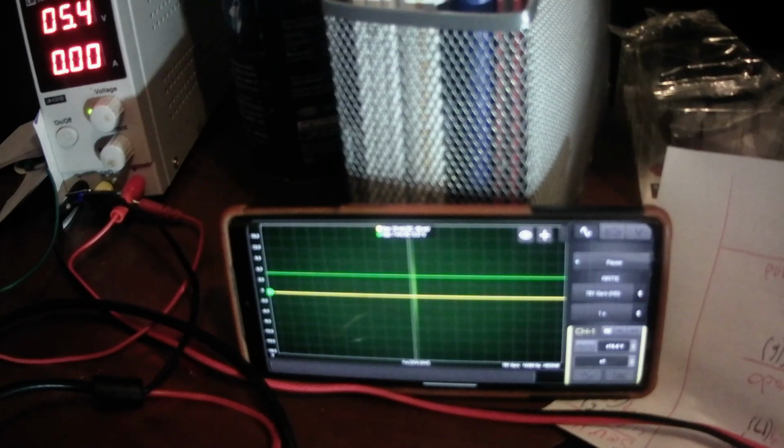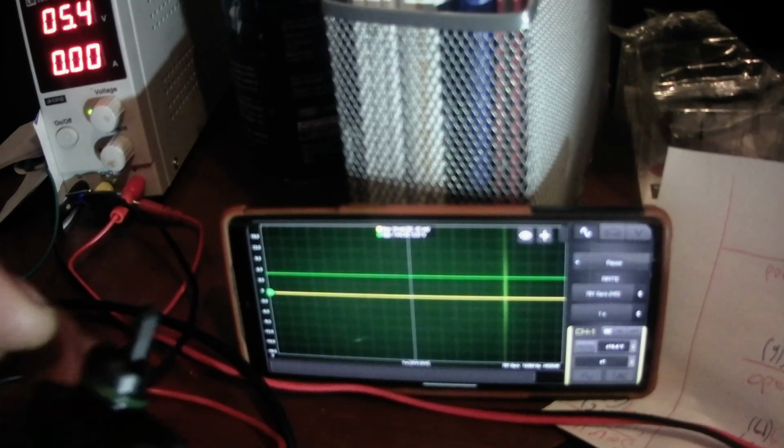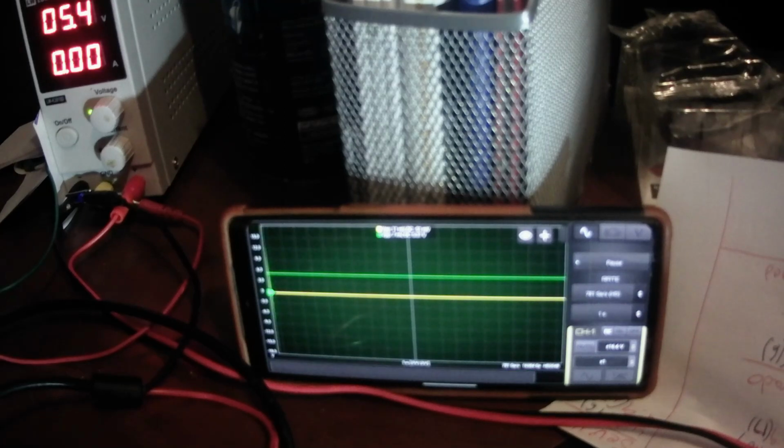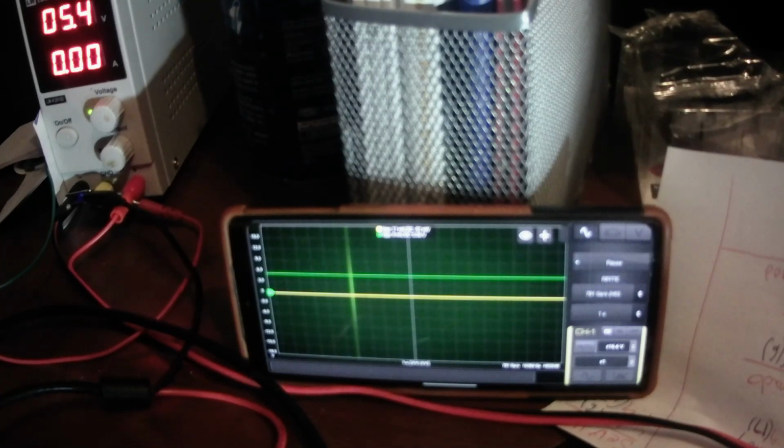Alright, so right now I'm going to do a little test using the HS402. What I have is a MAP sensor hooked up to my power supply, and I have the HS402 hooked up to the signal wire terminal of the MAP sensor. So I'm just going to give you guys an example of how quickly this thing actually reacts.